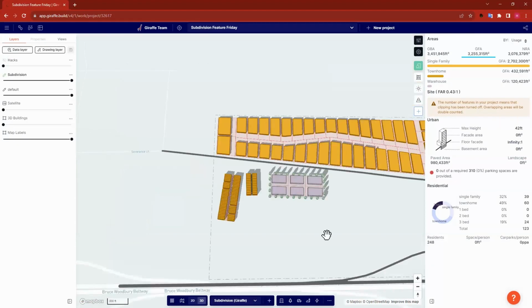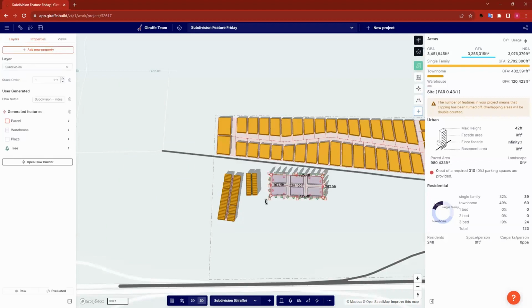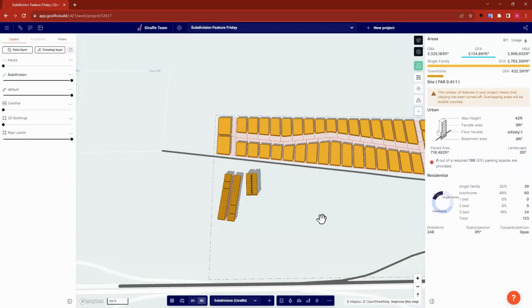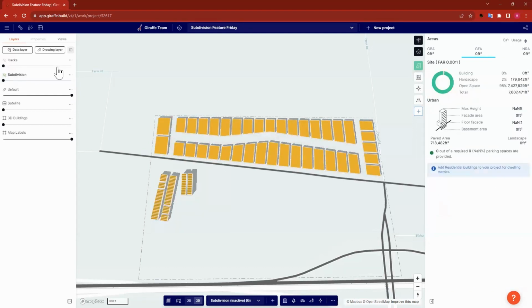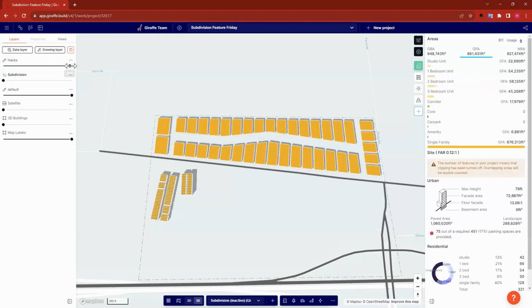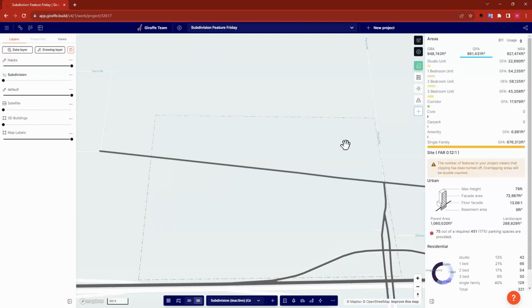But what gets really great with the subdivision algorithm is that you don't have to use it just straight out of the box. The Giraffe Flow Builder allows you to combine multiple algorithms together to get a really unique output. So let's see what we can do if we hack the subdivision algorithm a bit to get some more interesting or useful outputs.